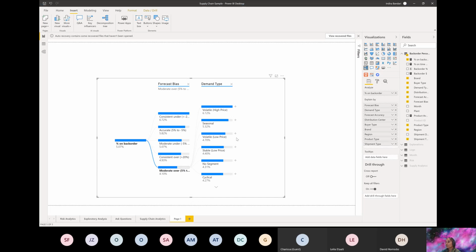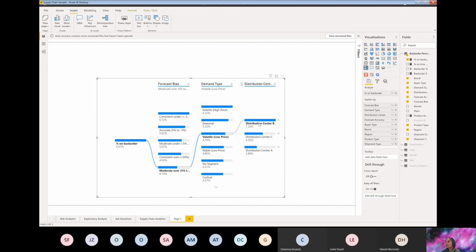And you can also do this one, where there is a light bulb that uses AI capabilities. So if you go high, it will say that distribution center B is higher than C and A, and it comes up with a light bulb. And what does it say? Percentage on back order is highest when the distribution center is distribution center B. This also can be used with other slices, which I can show you here.